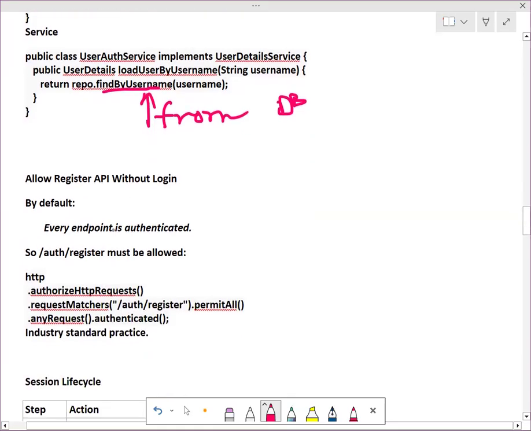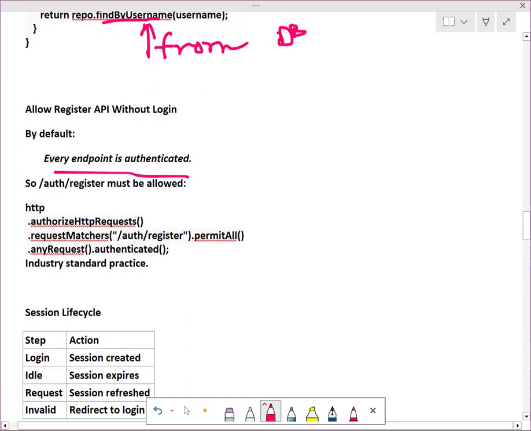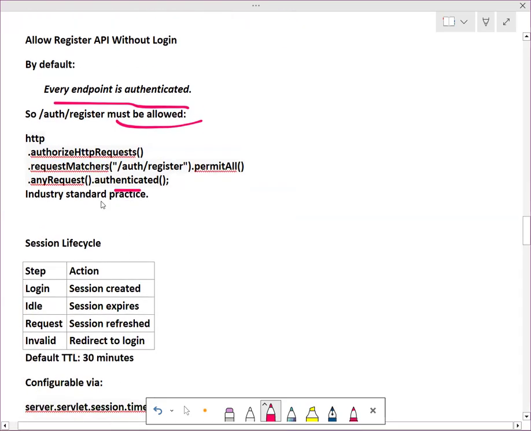Okay, so allow the register API without login. By default, every endpoint is authenticated, so auth/register must be allowed. So http.authorizeHttpRequests, requestMatchers, then there you can pass your endpoints, and permitAll means it will permit those endpoints. Then anyRequest, like I told, any other request will be authenticated. Okay, so this is the industry standard practice actually.